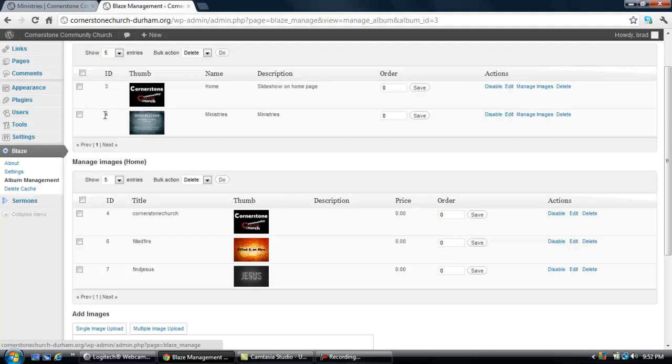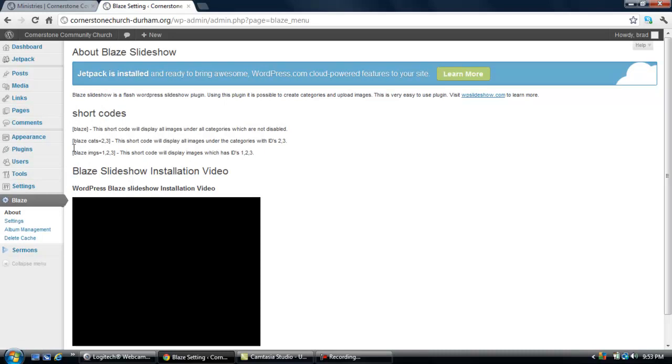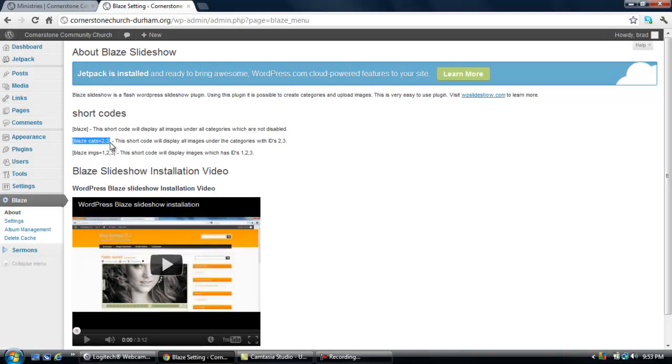Now, we're actually going to be inserting the Ministries album into the Ministries page. That's ID 4. So let's go take a look at that shortcode one more time. We're going to be using this code to insert the images for the album Ministries into the Ministries page. And that's going to be Blaze Cats equals 4 because that's the ID we're going to be using for that album.